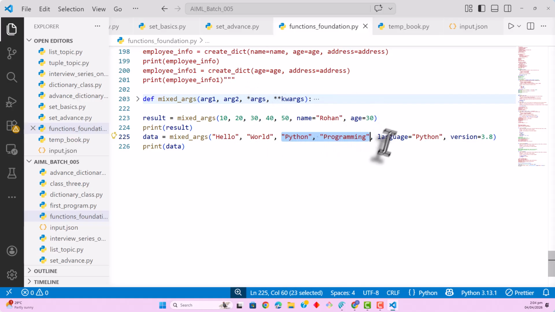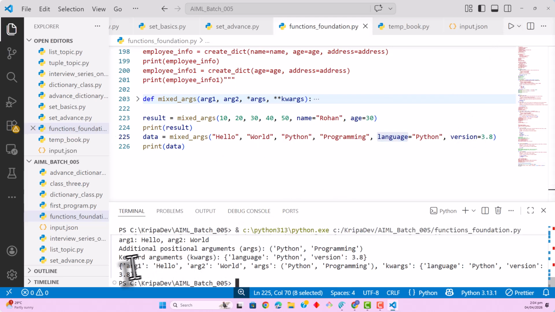arguments in tuple form. And if we have this kind of calling, it will consider it a key value pair. If I run it now, see here, arg1 is hello, arg2 is world, args will be Python and programming as a tuple, and kwargs will be the dictionary of language Python, version 3.8. So this is the way you can use it in hybrid mode. But make sure whenever you are using args and kwargs together, order matters.